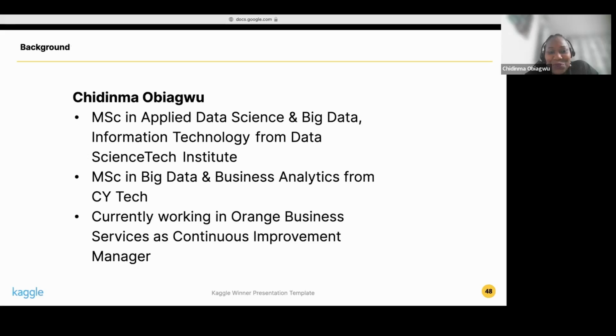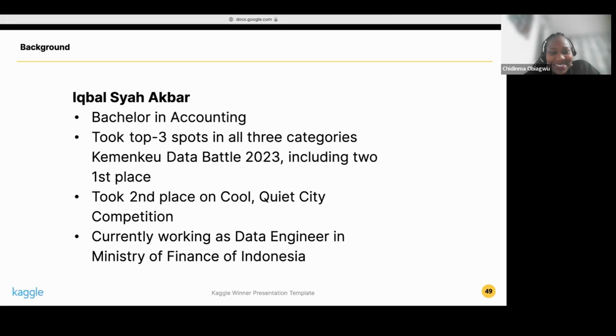It's a team of 2. So Chidinma Obiagwu. I have a technical background, but I'm currently working as a continuous improvement manager with Orange Business Services. And then my colleague, Iqbal, is from Indonesia. He also has a technical background. He's working with the Ministry of Finance as a data engineer, and he has also participated in a lot of competitions, and I think he's at the expert level in Kaggle.